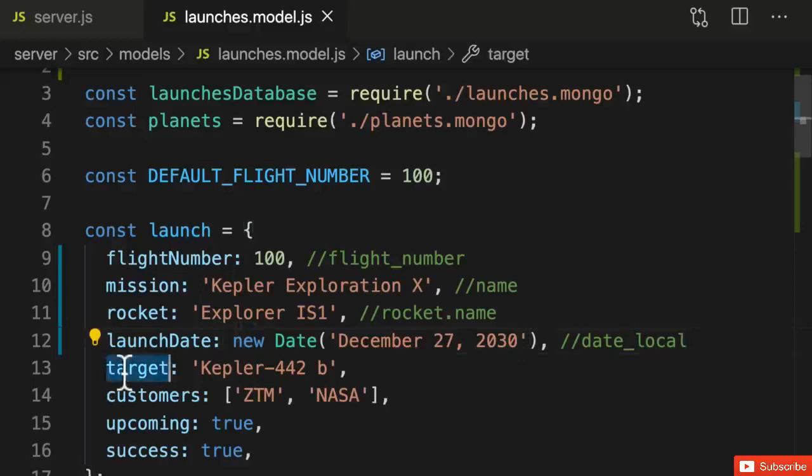For the target, well, unfortunately, none of SpaceX's existing launches have been targeting any of our Kepler exoplanets. So this is going to be a new feature in our space launch system. There's no applicable value that we could get from SpaceX. At least not yet. So we'll just say not applicable.